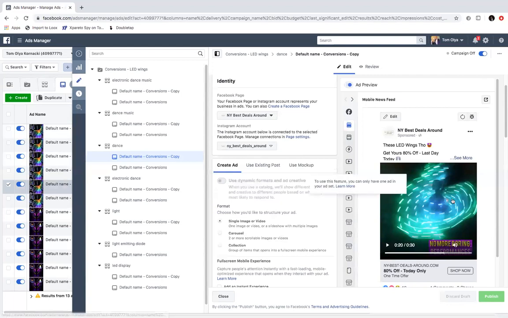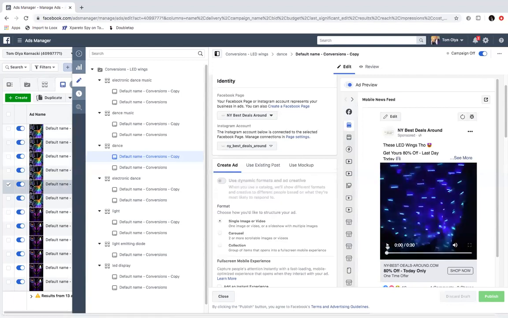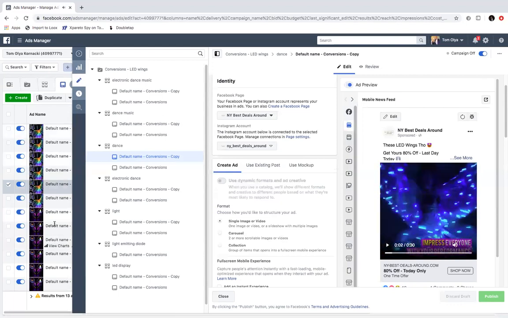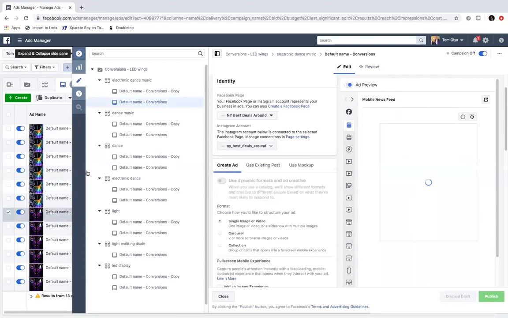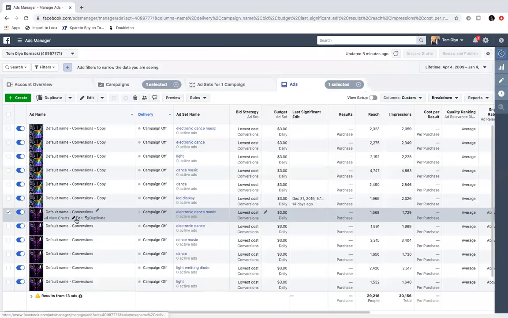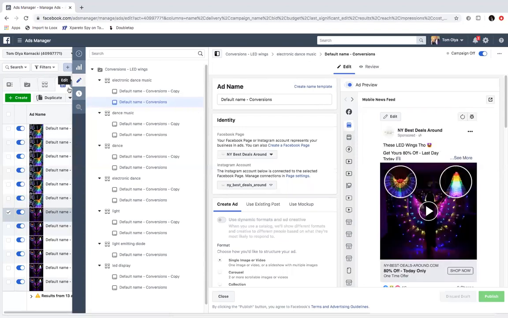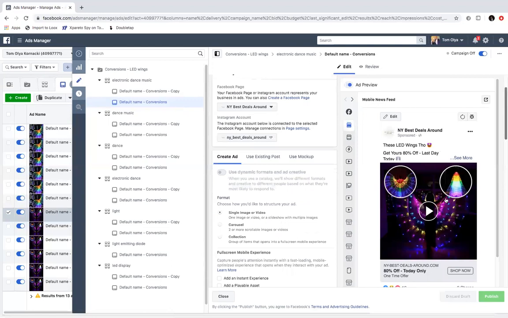So that's the first one. Remember, it says impress everyone, right? Now let's take a look at the second one. Open this one up, and I'm going to show you guys how the performance did on the ad set level. But I want to show you guys the ads first, okay?